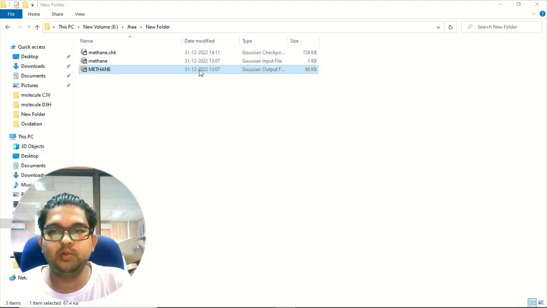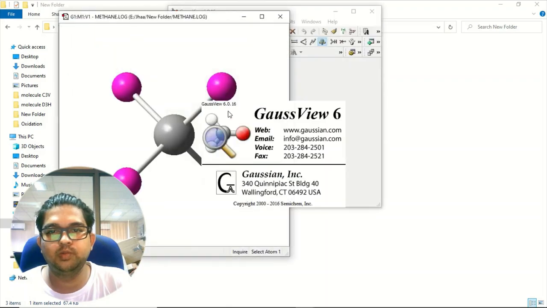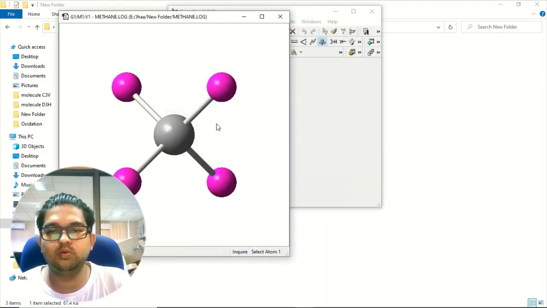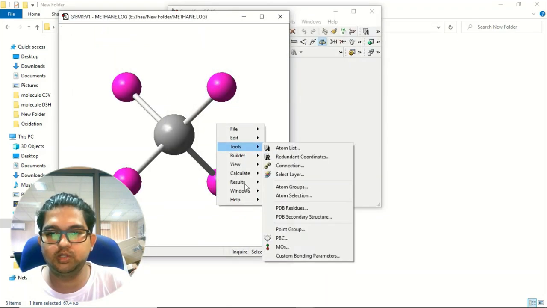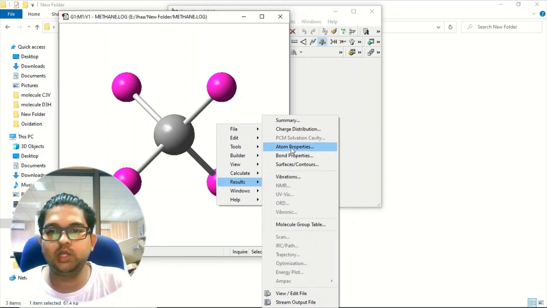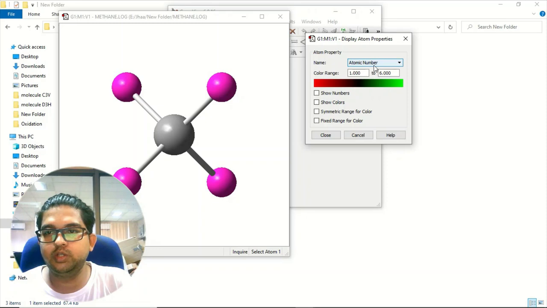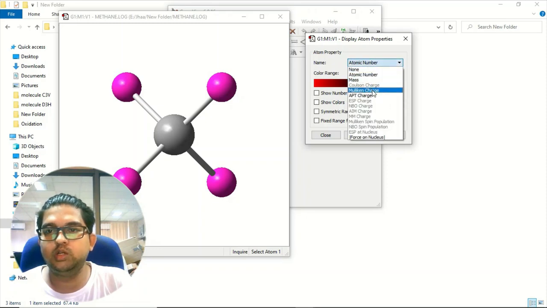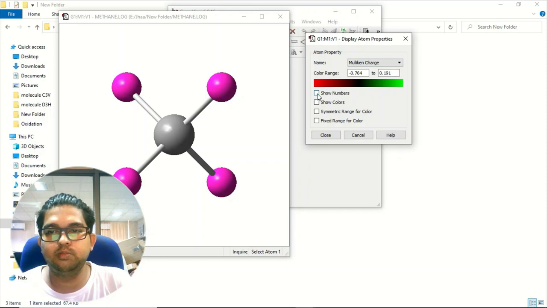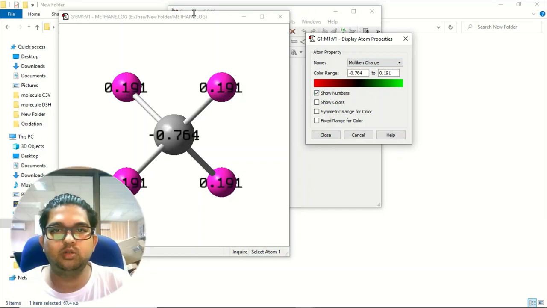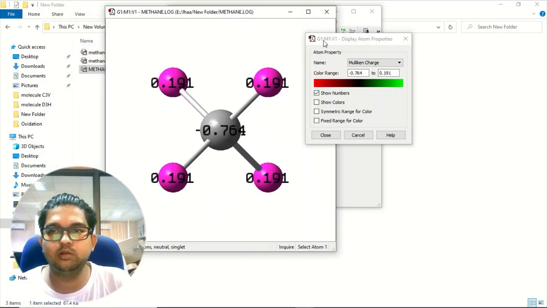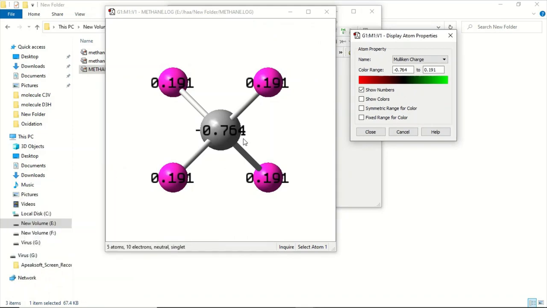So after geometry optimization you have to open the output file. Double click on the output file. You will see this molecule. Now right click, go to the result menu. There you have to click on the atom properties, and in atom properties you need to select Mulliken charges. If you want to see the numbers you can click on the numbers, and those numbers will be seen on the screen, right? So you can see these are the Mulliken charges of this molecule.